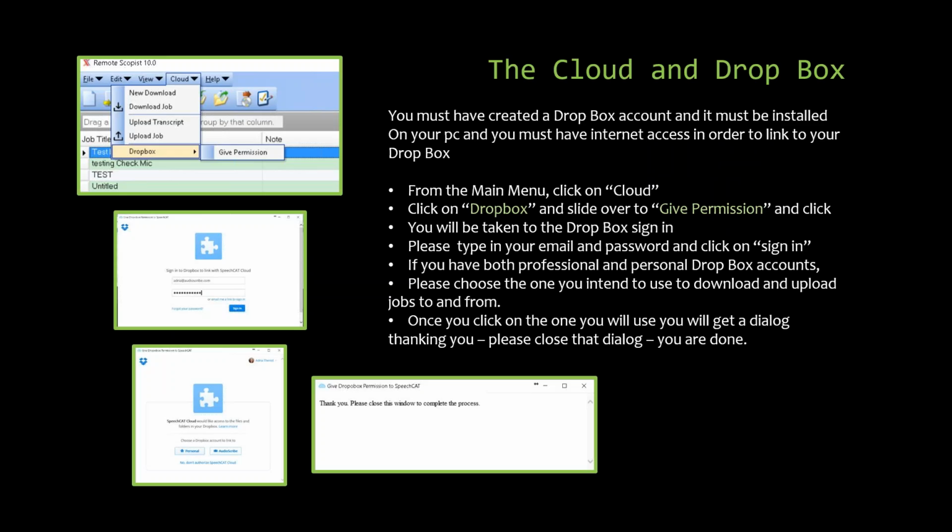Again, these are just more detailed instructions on how to set up the cloud in Dropbox so that you can start using this. It's extremely convenient. It is free if you have a free Dropbox, and you don't have to use any of the other services that may charge you for transferring data.